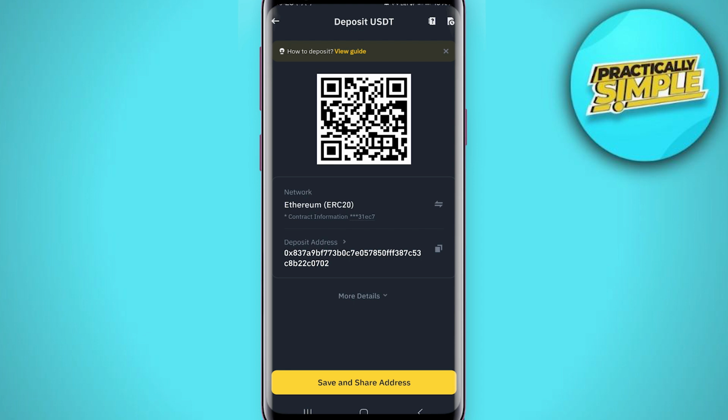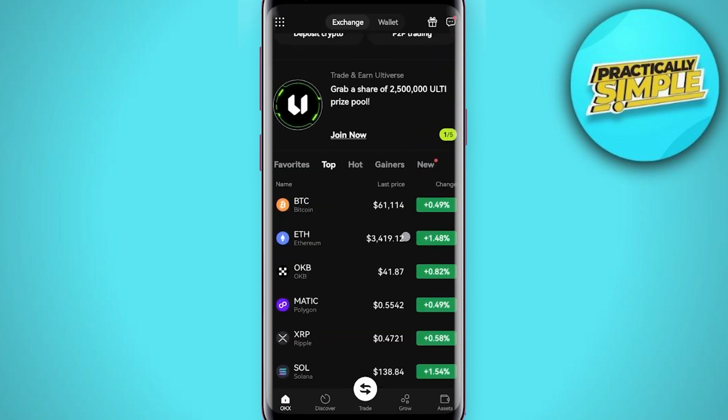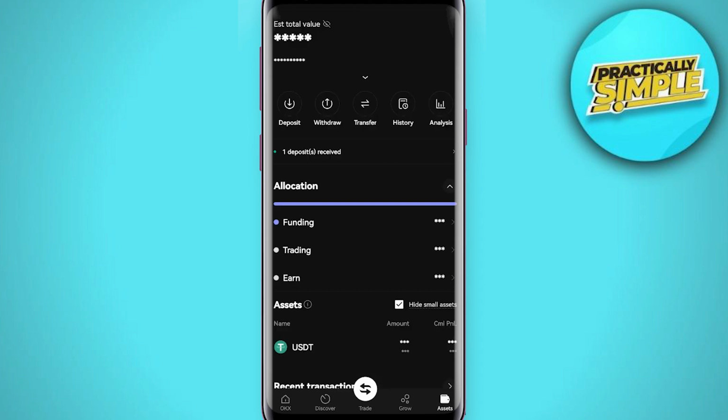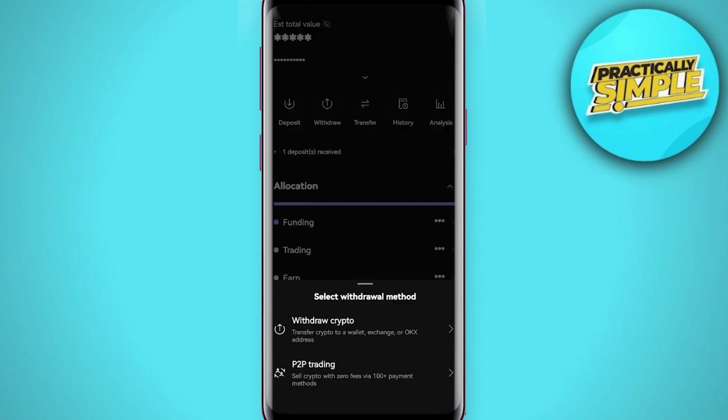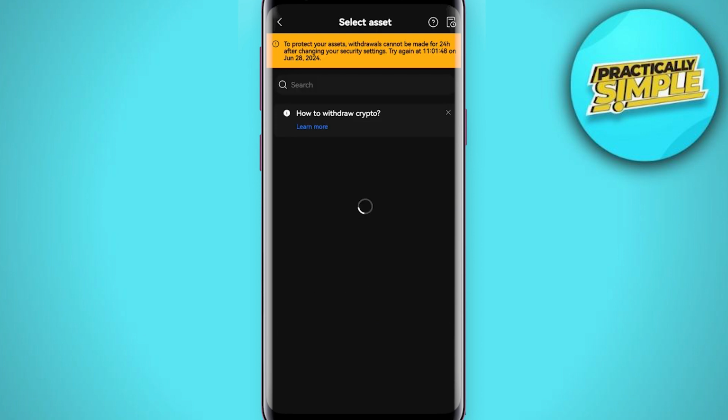This copies to our clipboard, and now we are going to go to our OKX wallet. So in our OKX wallet we are going to look for our USDT. We are going to tap on assets. Assets can be found in the bottom right of the screen. Then we are going to click on withdrawal. We are going to click on withdraw crypto, and then here we are going to search for USDT.